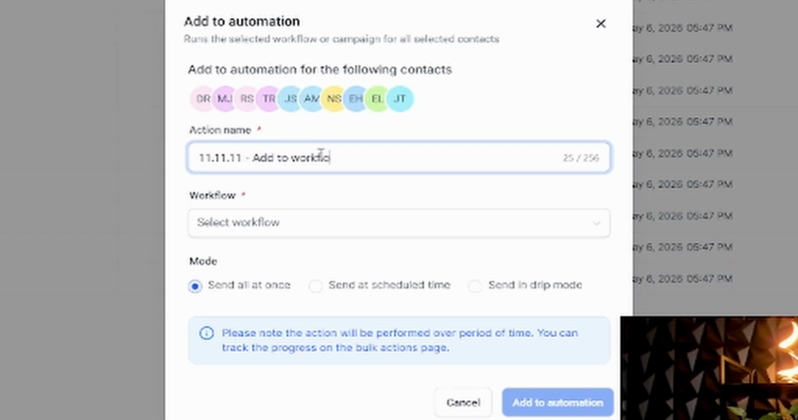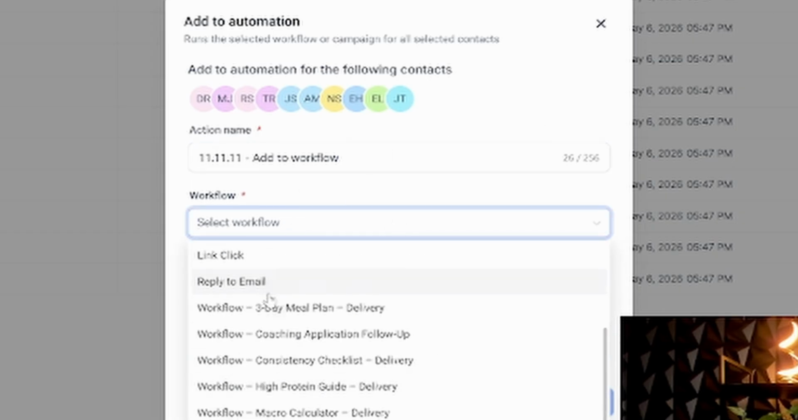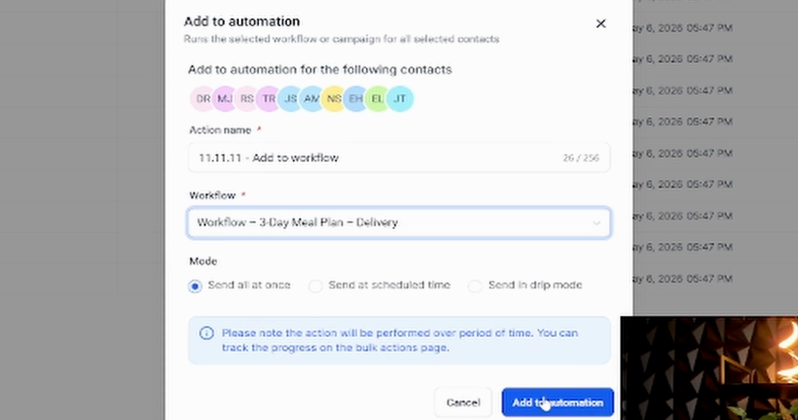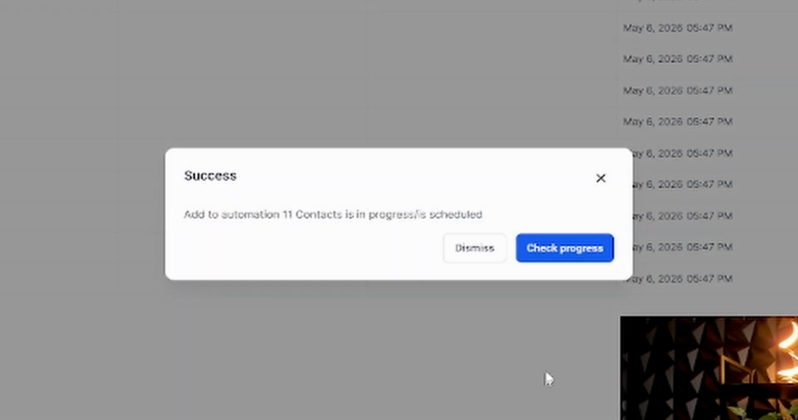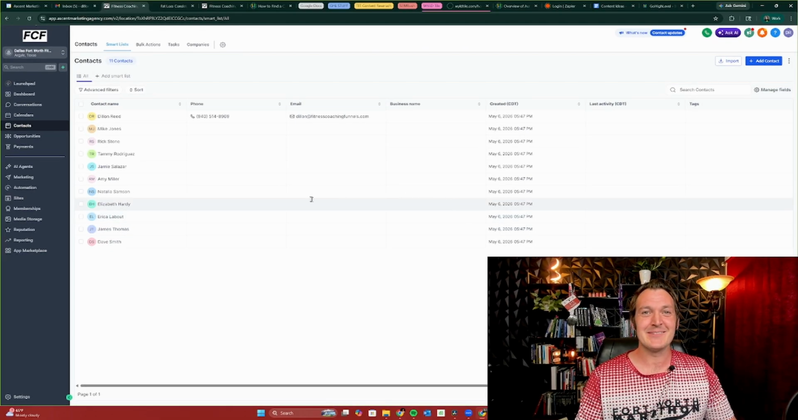Add to workflow, and then the workflow that we'll go ahead and use for right now, we'll just do 3-day meal plan delivery. We'll go ahead and add to automation. So we'll dismiss this. We can check progress. I don't usually do that, dismiss it and go do something else within the platform.